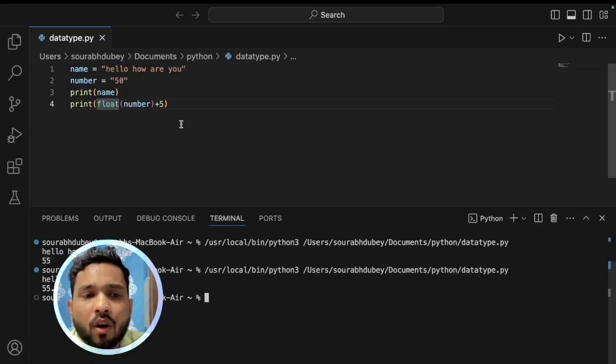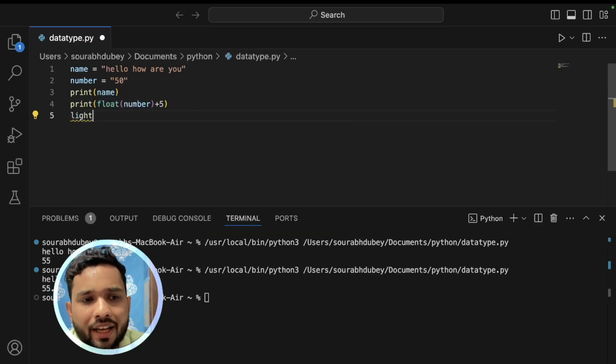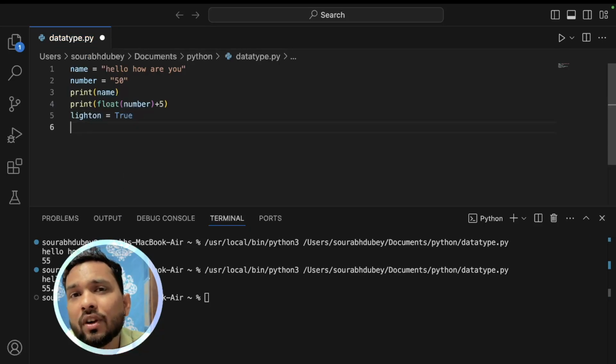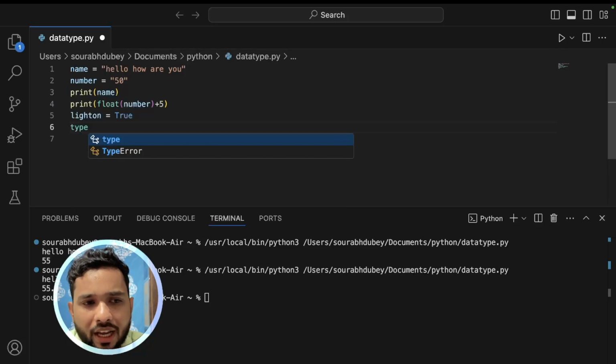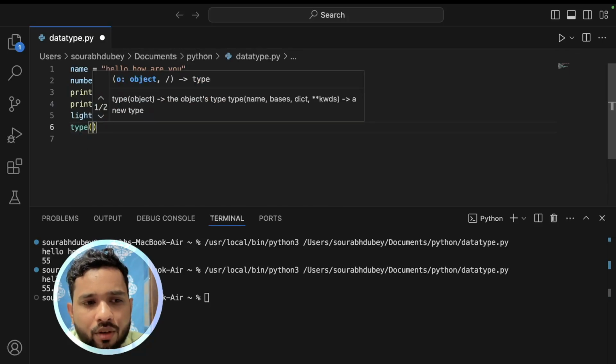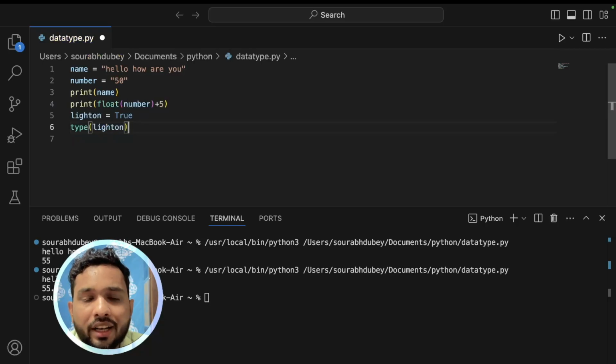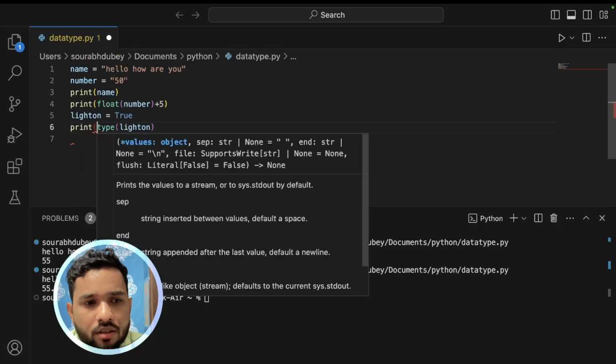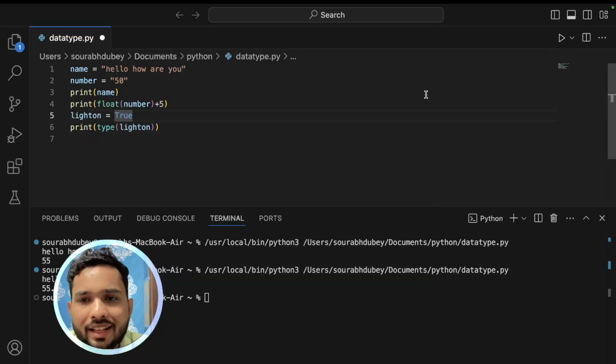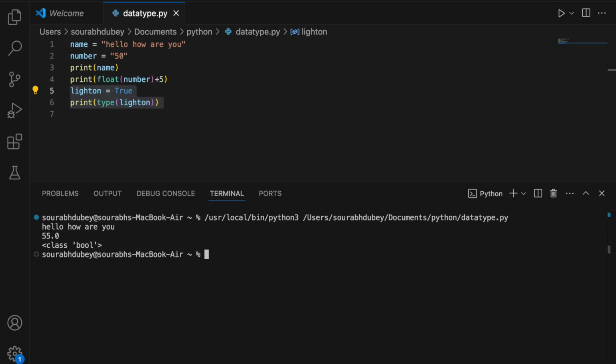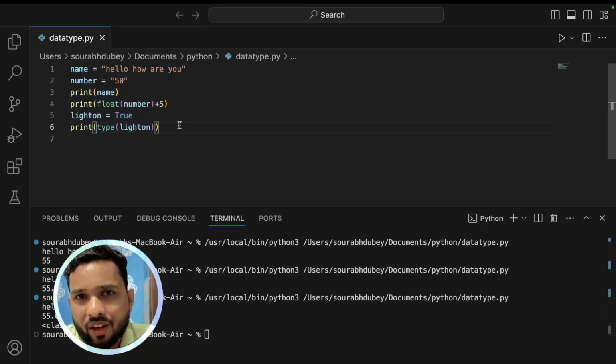Now how can I use boolean? Suppose I want to use light on equal true like this. Now I want to check the variable type. Simply type here type, and I want to check the light type, but I need to print it, so I'm going to use print and print it, and let's see. You can see boolean. Now these are the overall variables and data types that we are using.